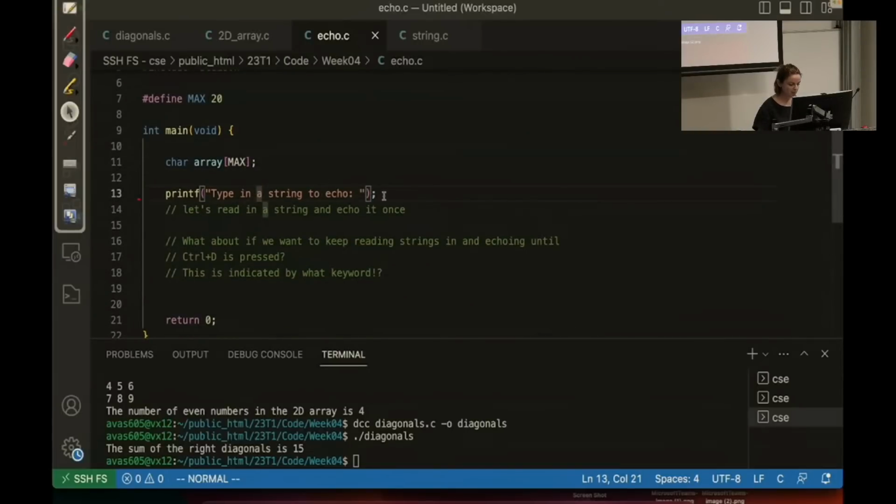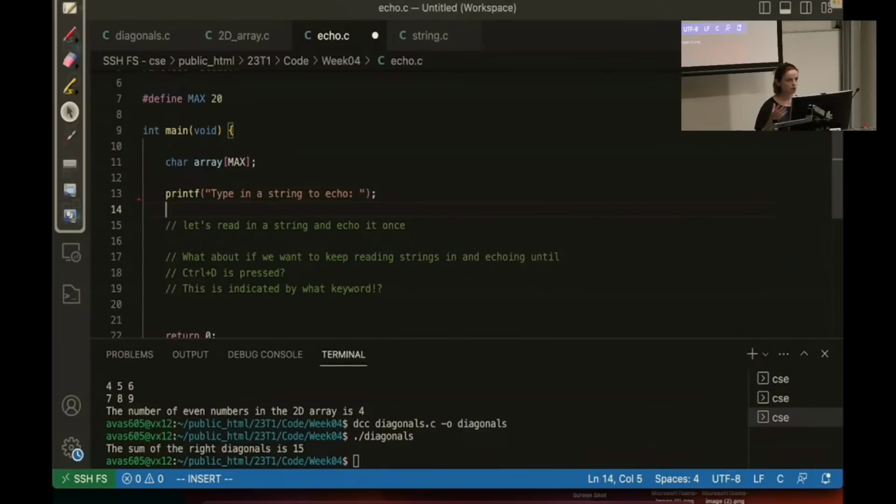Then I've done a printf, type in a string to echo, and now what I want to do is pick up that string from terminal, okay? So this is where I'm going to use my fgets command. Inside fgets I'm going to specify where I want to fgets it into, okay? So what do you think is going to go in here? Yep, array, excellent. So we're going to have array in here because I wanted to read into array. What do you think is going to go next? Max, yeah, which is the size of my array.